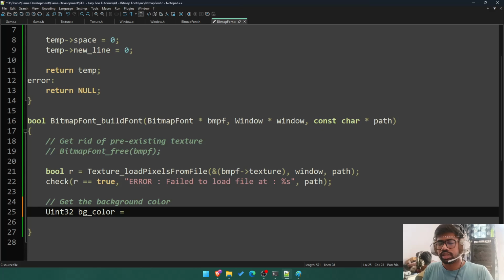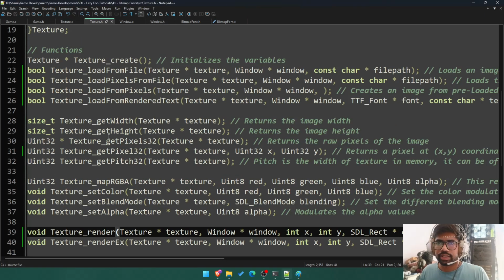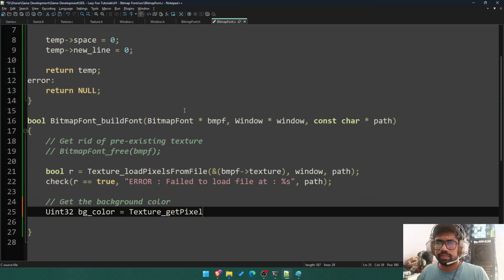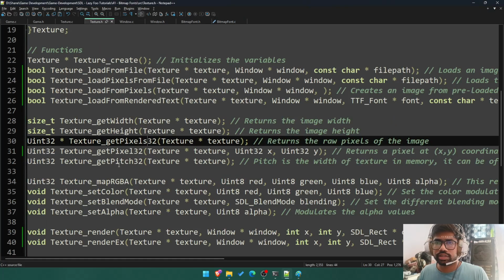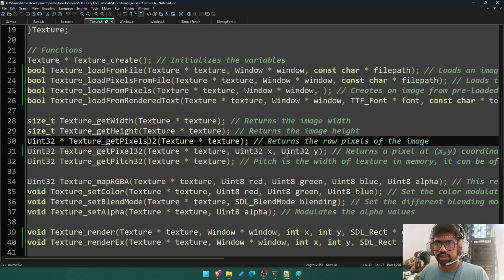BG color equals texture get pixel 32, right? It's not pixels, it's get pixel 32. And you would have to pass in the texture for that. So BMPF texture and anything else, 0 0.